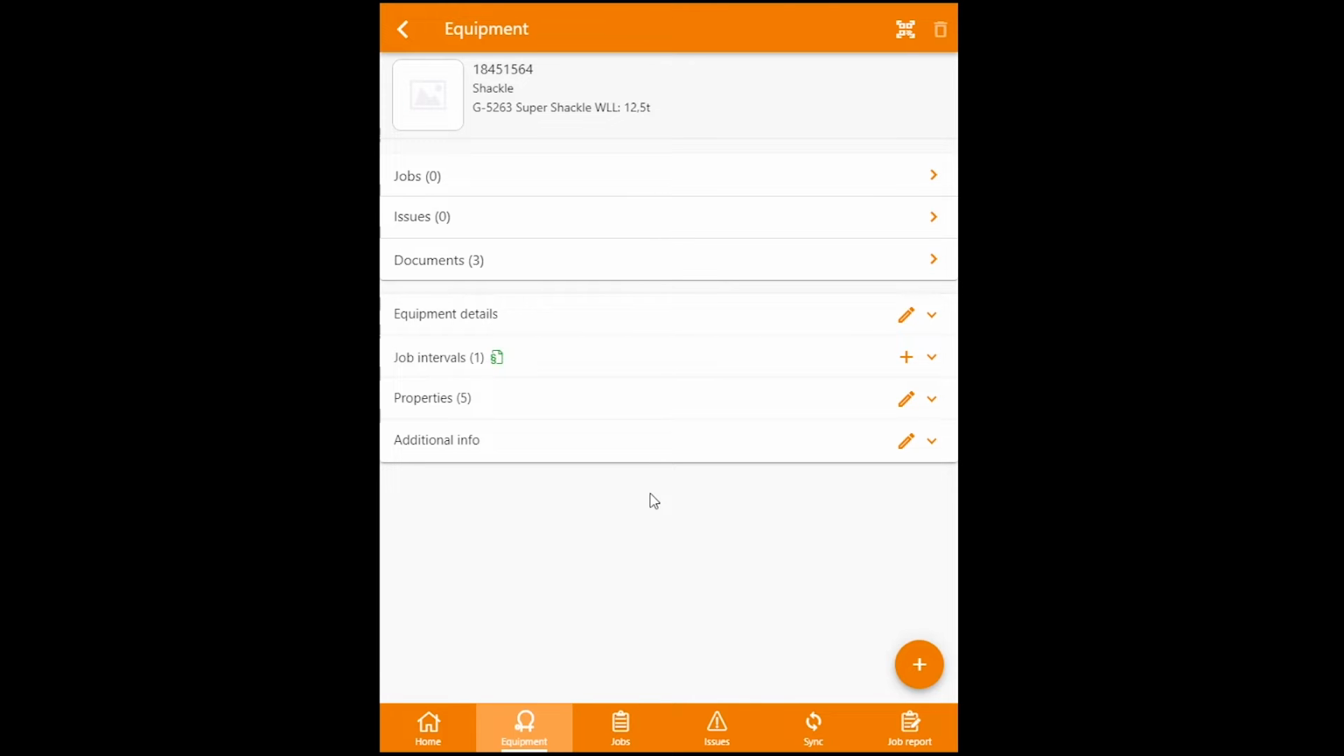And the setup is very similar to how it is in Onix Work, where we have these tabs at the top with jobs, issues, and documents. And then the information on the equipment itself is sectioned like so.